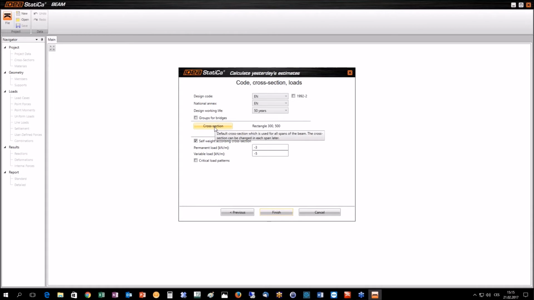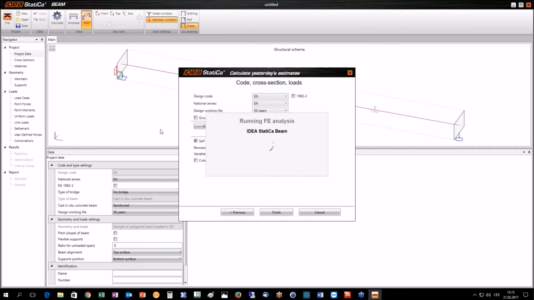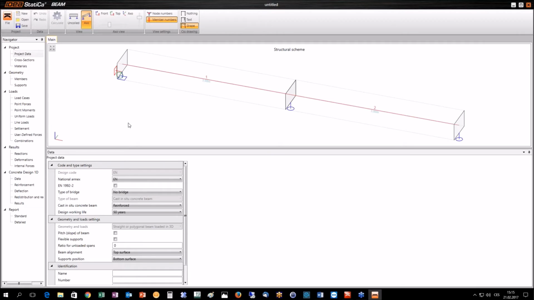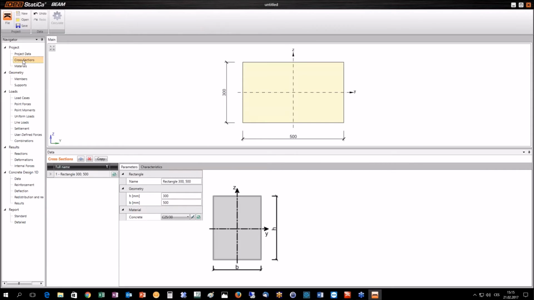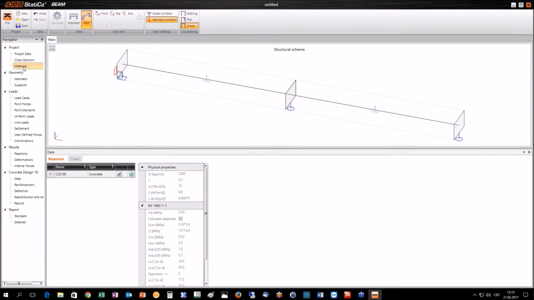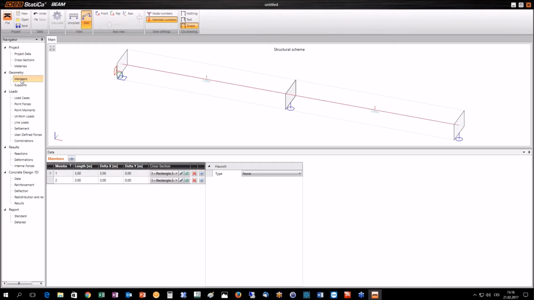And take the cross section 300 by 500 millimeters with permanent load of 3 kN per meter and variable load of 5 kN per meter. So we'll click finish. And the program is preparing the whole structure for us. We can see the cross section, the materials, concrete C25/30, and we go further to members.